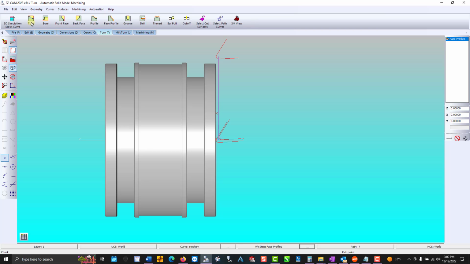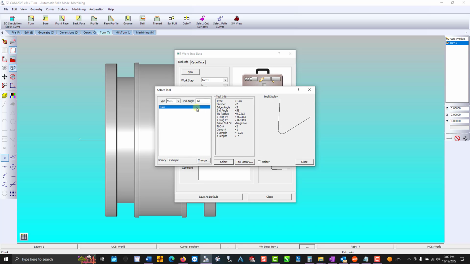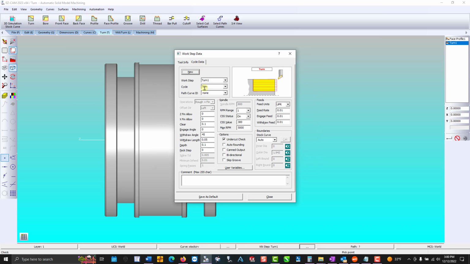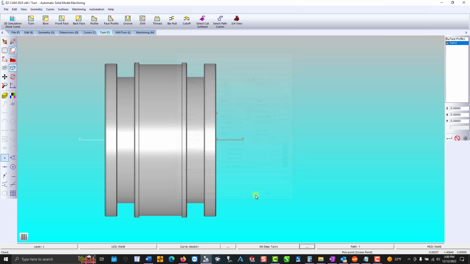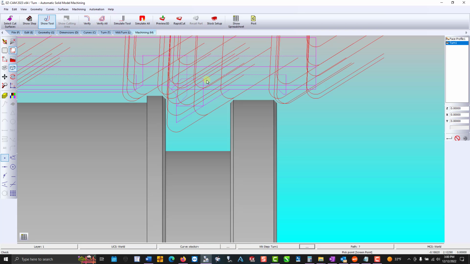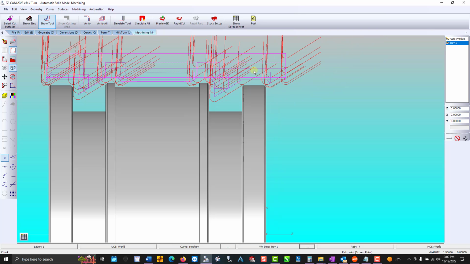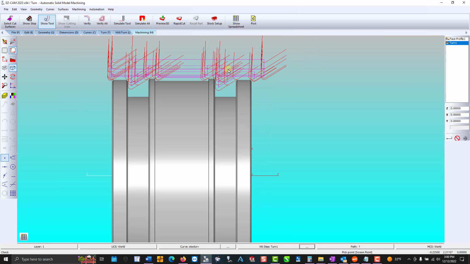Let's take a rough pass across the OD. We'll leave a finish amount. We want to skip the groove, but let's take a look at what we get so far. EasyCAM wants to take the maximum amount of material based on the insert geometry. This would be a great case for shallow grooves.